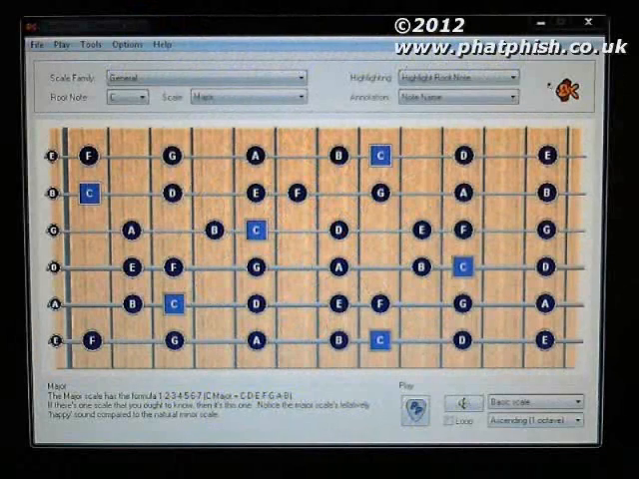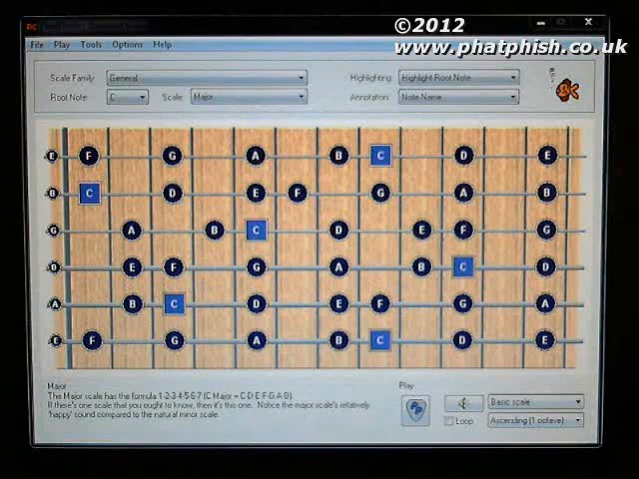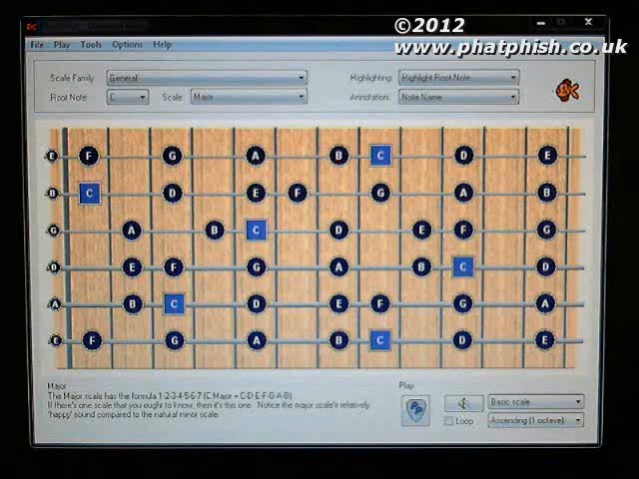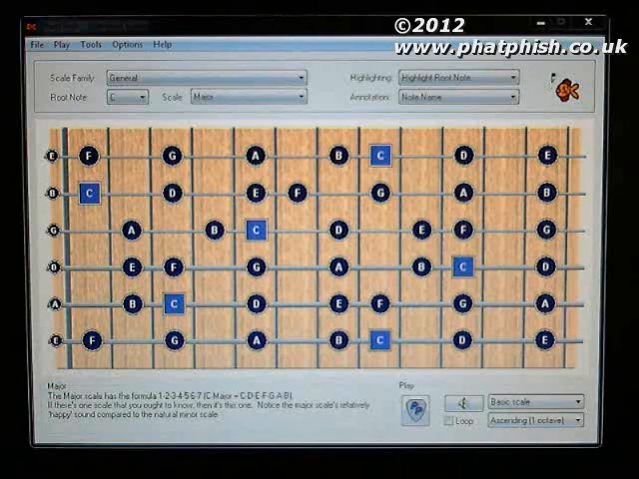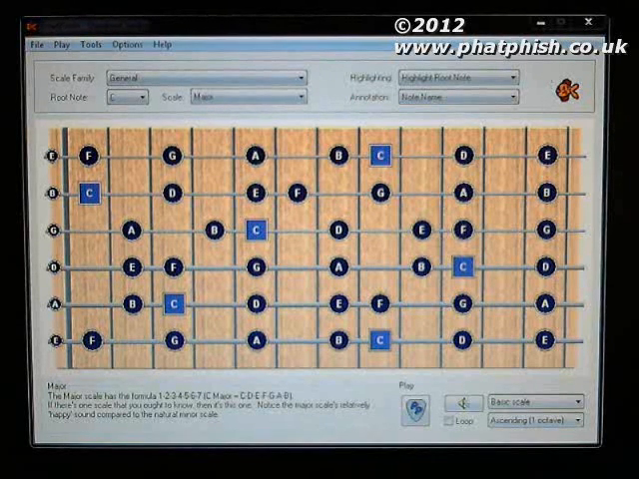Hello again. Today I thought we'd take a look at some of the features in PhatPhish, controlling how the application actually looks and how it behaves. There are already a couple of tutorials on here about the basic use of PhatPhish, selecting scales to look at and setting up the neck and the tuning and so on. The ones we're going to look at today are largely visual settings.